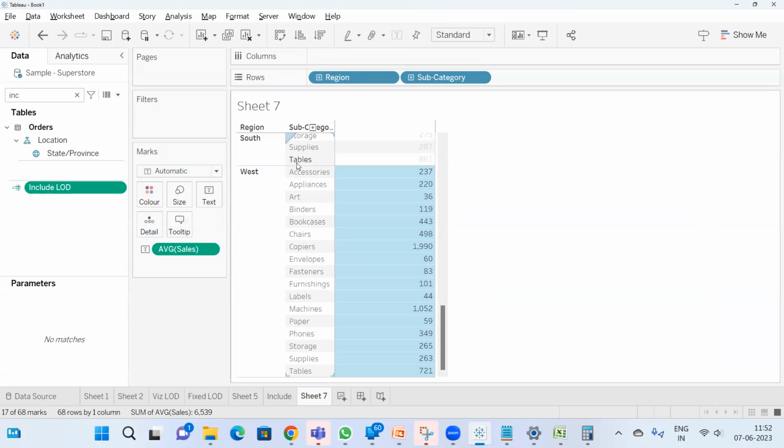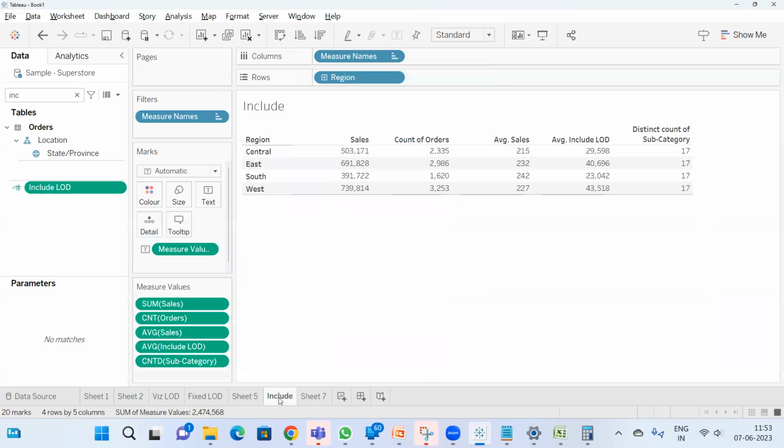Okay, so this LOD concept is very important, and we also have 2 more sessions for this. So this is just the introduction part of it. In the upcoming sessions, we will discuss how to use this in different scenarios. I'll give you different examples for that.